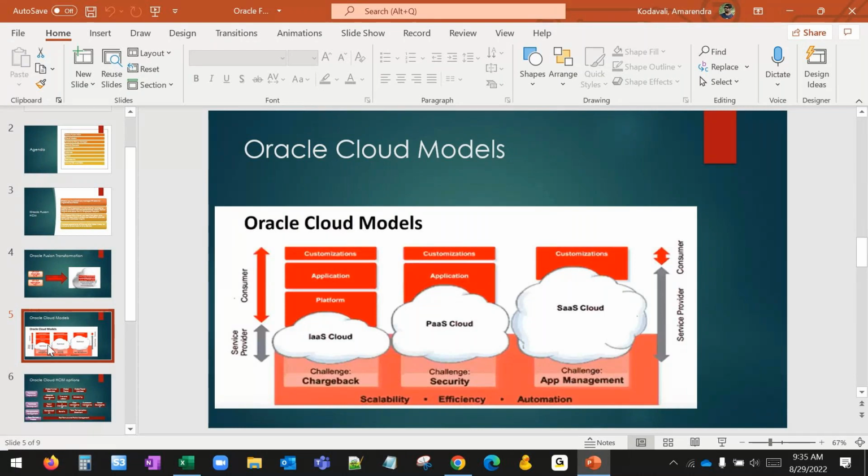So let's start with HCM. What do we do in HCM? Generally, forget about Oracle Fusion. Generally in HCM, what do we do? When I say we do, I'm talking about the end user, whoever is working in the HR department. What do they do? They are going to take care of end-to-end HR operations, right from hire to retire, employee hire to employee retire.